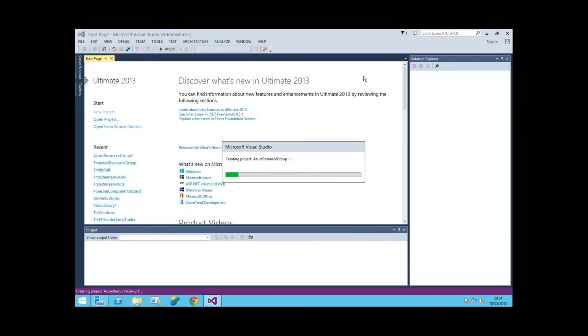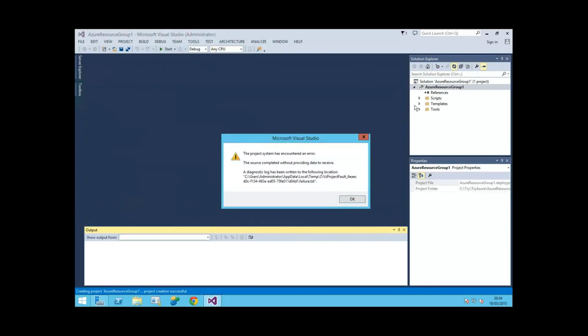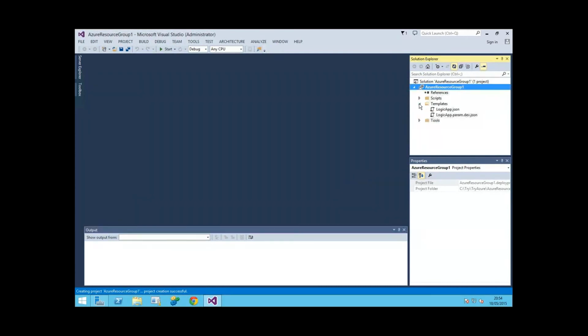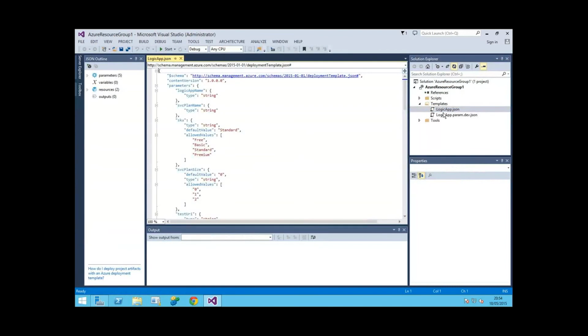This is going to create a simple project with a couple of files and a PowerShell script which is used to deploy this code from Visual Studio onto your cloud. Once it's created, I appreciate the way in which they made things so simple. If you click on the template folder, you'll have two files. I'm interested in this Logic App .json file.